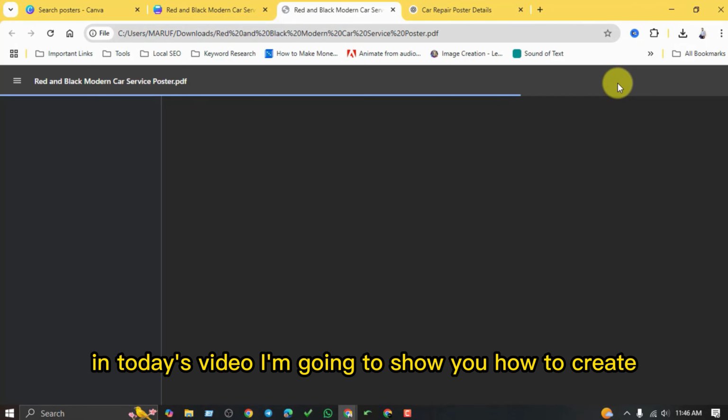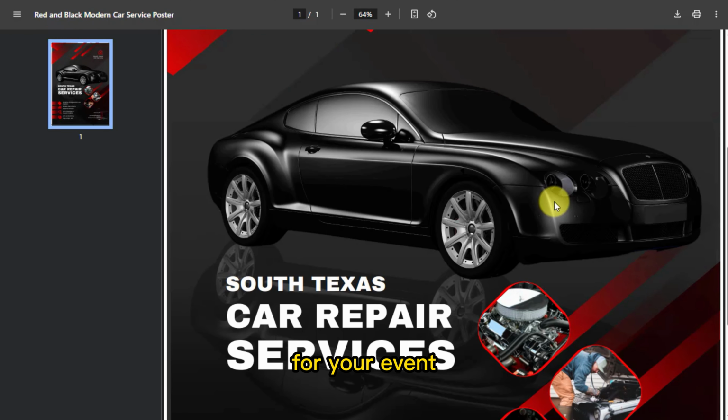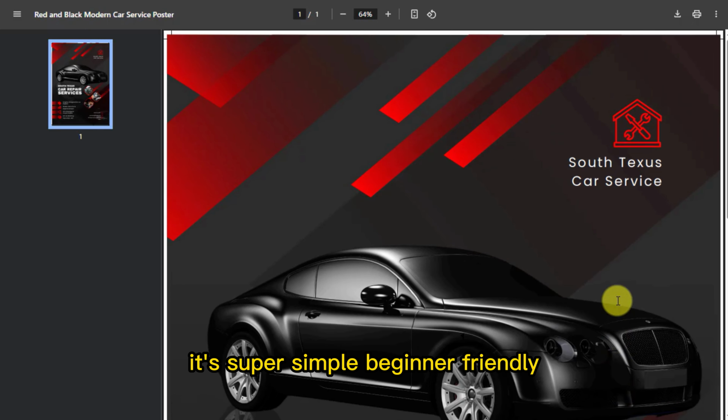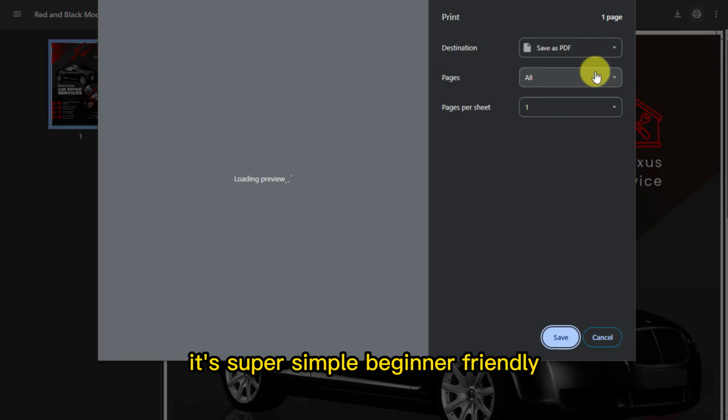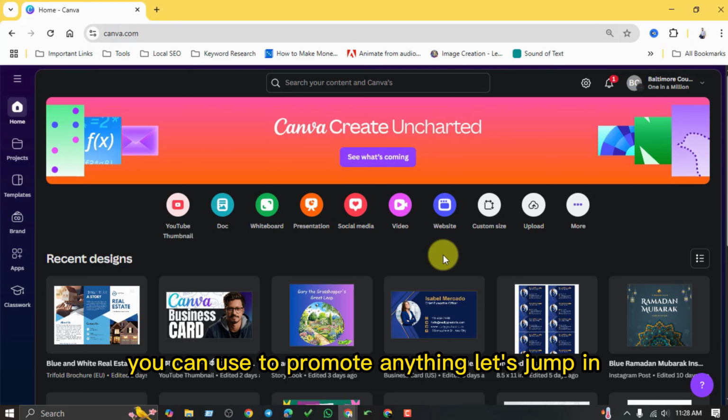In today's video, I'm going to show you how to create and print a professional looking poster for your event, service, or product using a free template from Canva. It's super simple, beginner friendly, and by the end of this video, you'll have a print ready poster you can use to promote anything. Let's jump in.